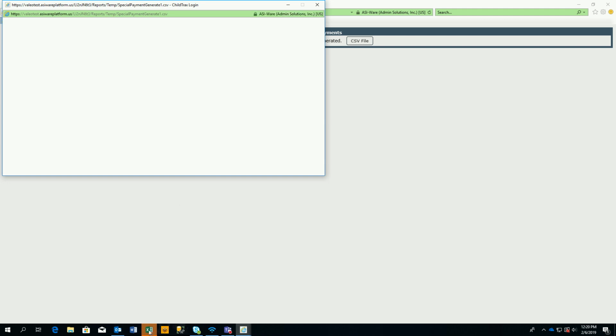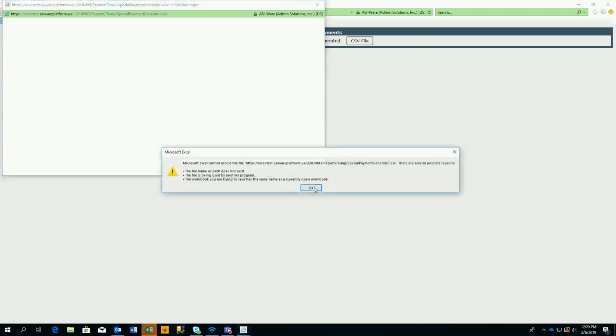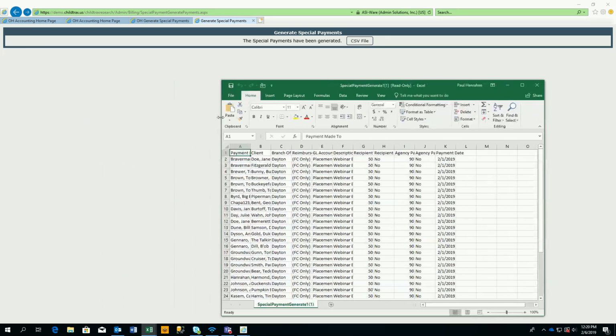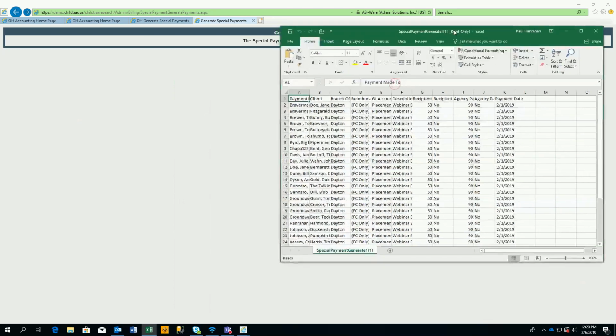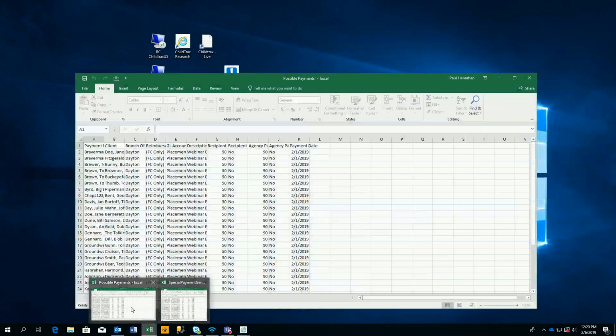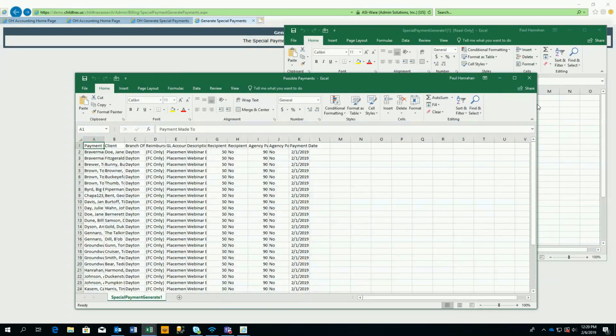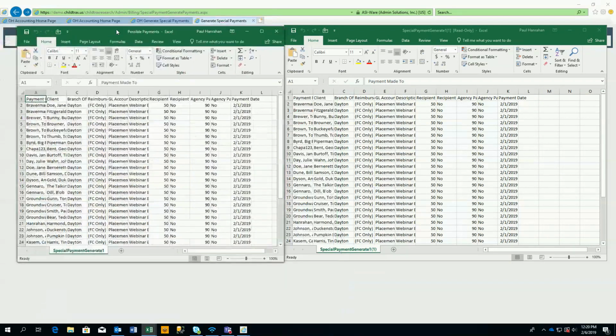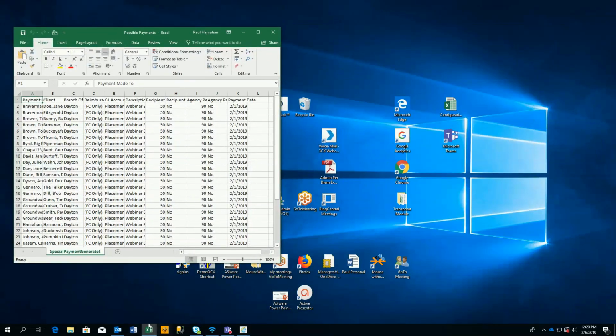All right. So once that file opens up, you'll get a little message like that. Depends how your PC is set up. That's not a ChildTracks thing. That's something with your PC. Go ahead, open that up, resize it, and pull up that other one that you first did, the possible payment one. Put those side by side.